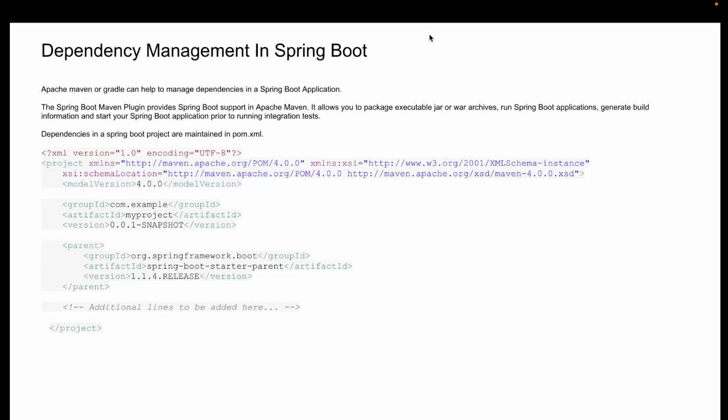What we can do, we have build tools. There are different build tools like Maven or Gradle. This Maven is provided by the Apache company. So Apache Maven or Gradle, these are build tools, and these can help to manage dependencies in our Spring Boot application. So what we do is we will create a pom.xml file.